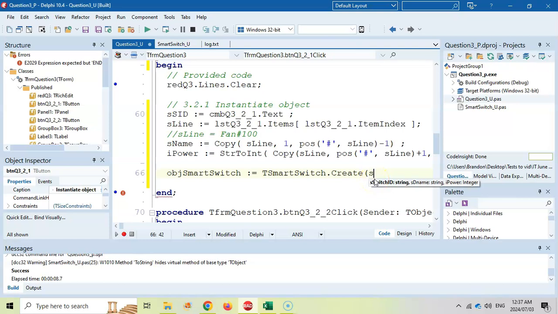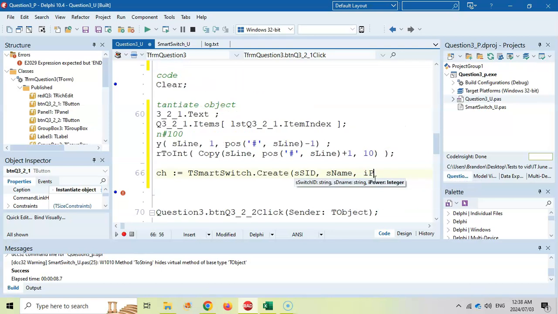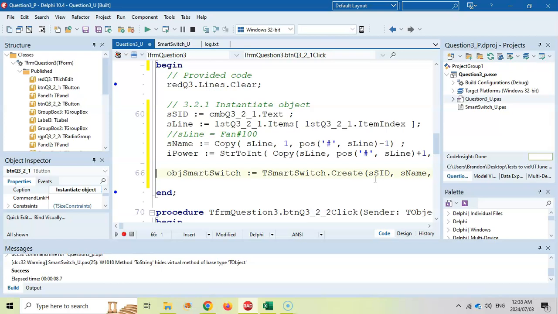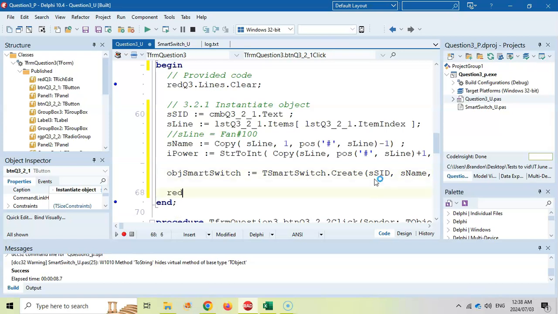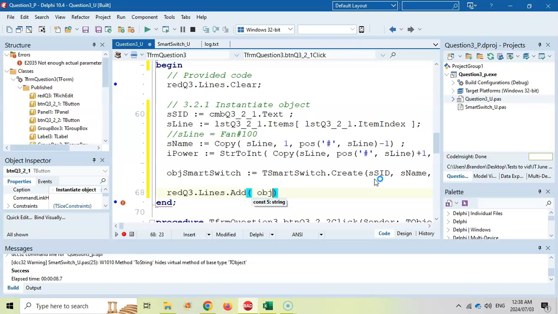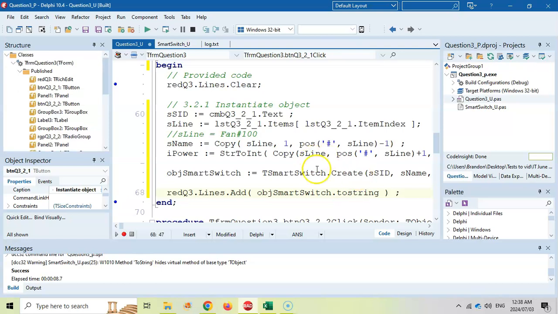And we need the switch, which is, we've got our switch ID in that variable. We need the name, which is in our sname variable. And we need the power, which is also in our power variable. So that's going to create or breathe life into our object. And then in the rich edit, .lines, we're going to then call that object .toString. You can't just say toString because you could have multiple objects that have toString functions or multiple tsmart switches. You need to say which one .toString.